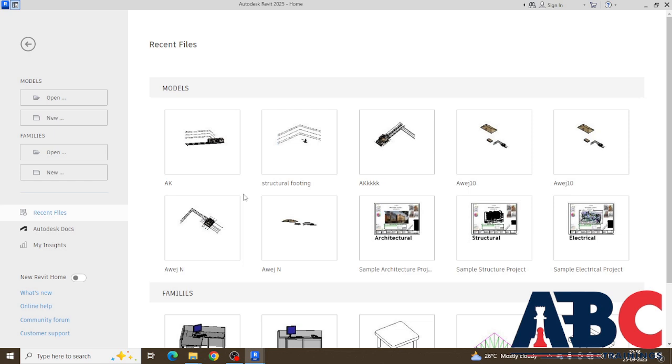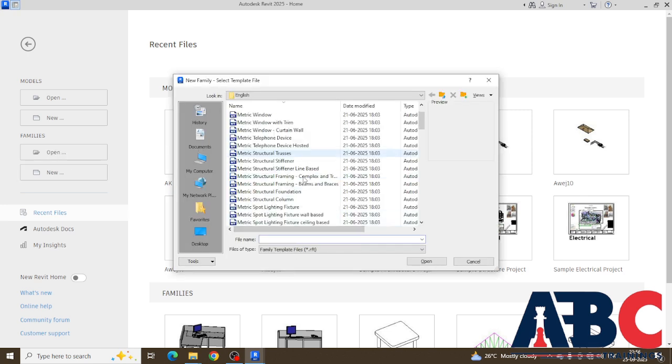Hello students, in this video we are going to see how to make the family. Go to Family, then Open or New. If you have an existing one, you can open it from here. If you want to make a new one, we can make new. Today we are going to see how to make the structural column family.